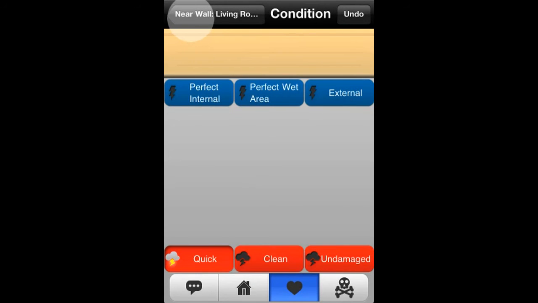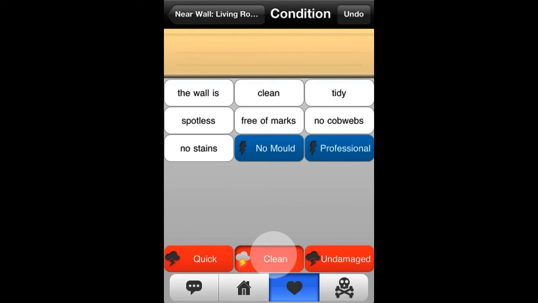To see the grammar gestures in action, we'll have a look at some basic phrases for a wall. While we could use the quick phrases for a wall in good condition, if there is a problem, we need to get into the basic phrases. I'll start by tapping "the wall is" and "clean." Now I'd like to say "tidy", however I need a comma first. So I swipe left on "tidy" and a comma is added for me.